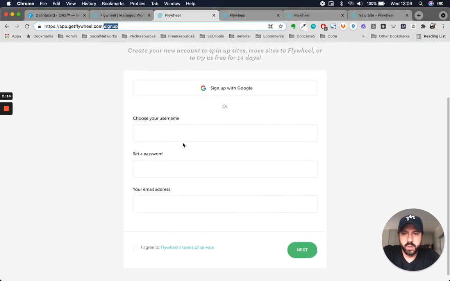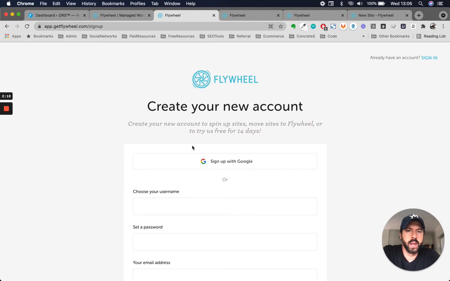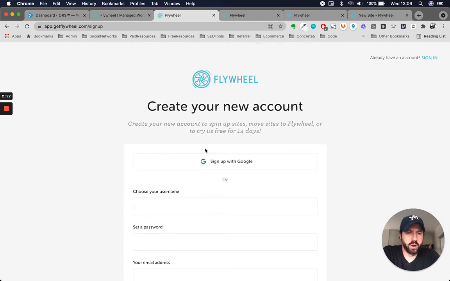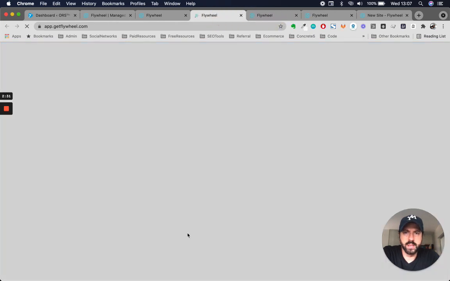Then go ahead and choose a username and password, and go ahead and sign up. It should be an easy process. Once you're done, you will access your account and dashboard. So you will see something like this.